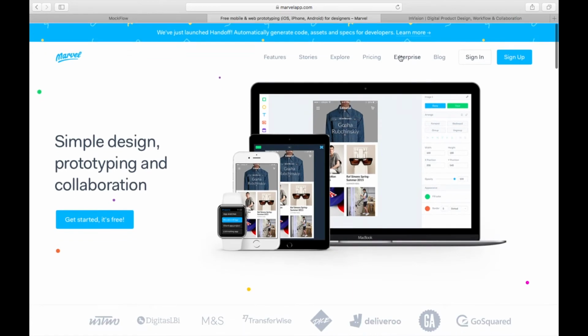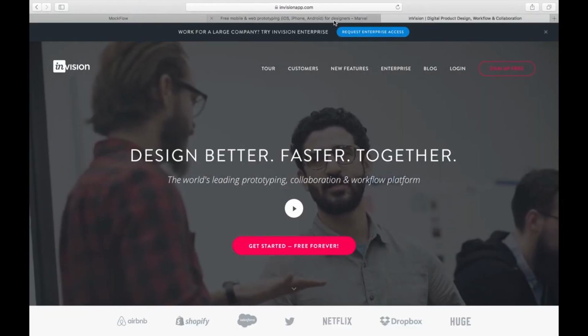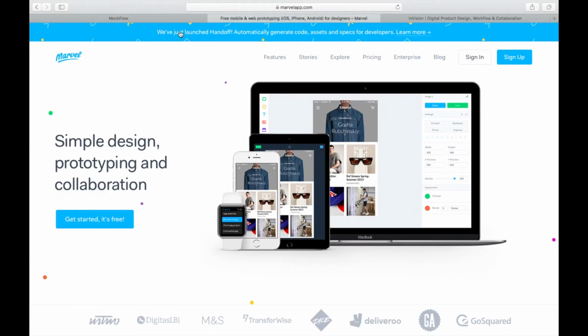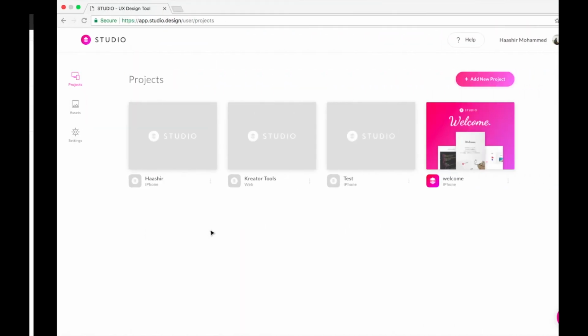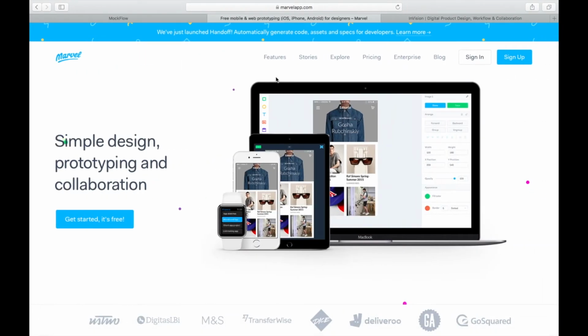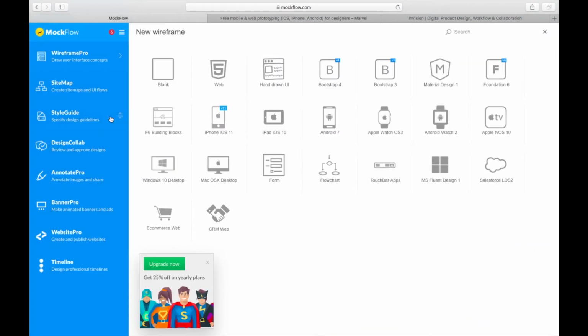A competitor or some kind of alternative to InVision is something called Marvel. Now, if you want to know how to design wireframes without having to draw all these rectangles and all of those things, there's an easier way out of it, and that is Mockflow. And Mockflow actually has a lot of presets on how to design wireframes.